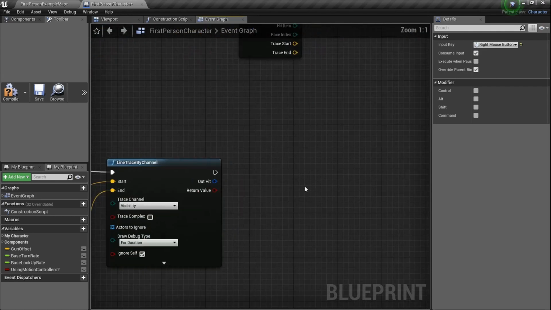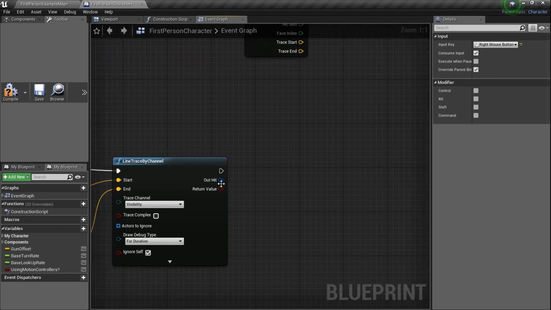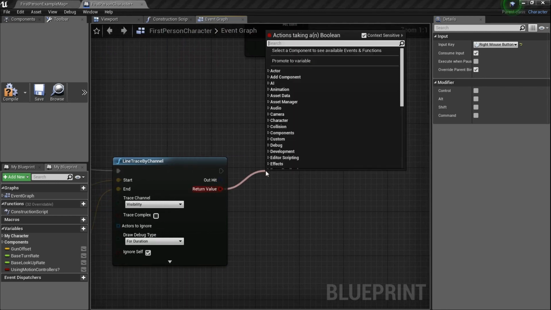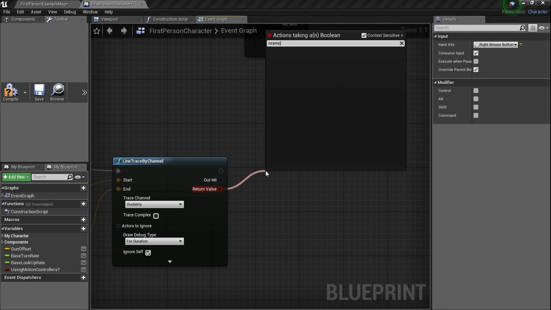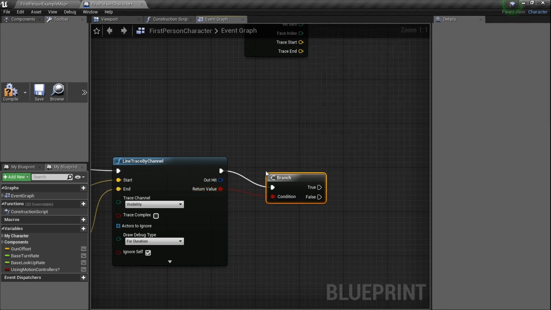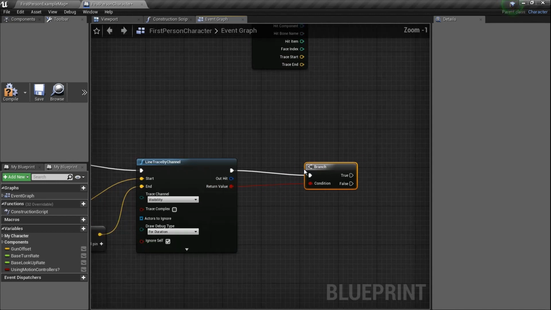So basically what's happening now is actually very simple. We need a branch right here. We're going to put a branch right here, if I can type it right. We got the branch. What we're going to ask is basically to make sure that I hit something before I try to delete it.